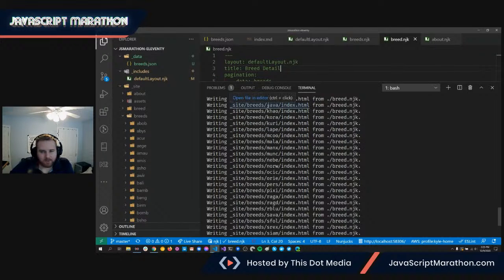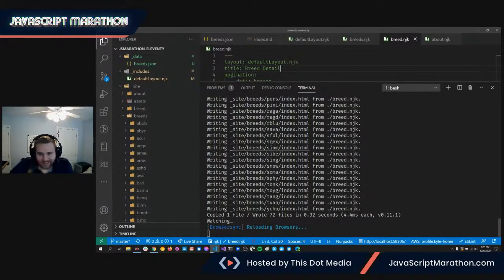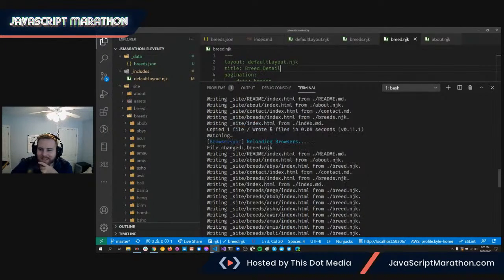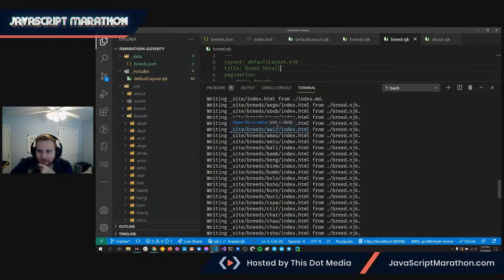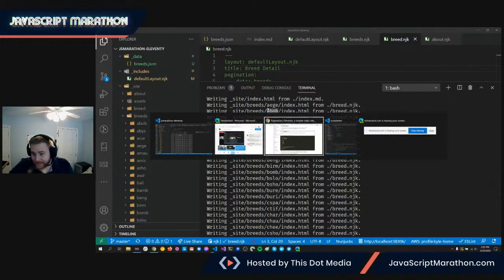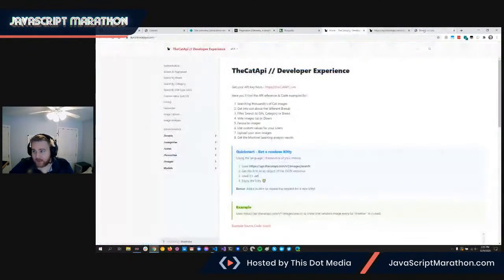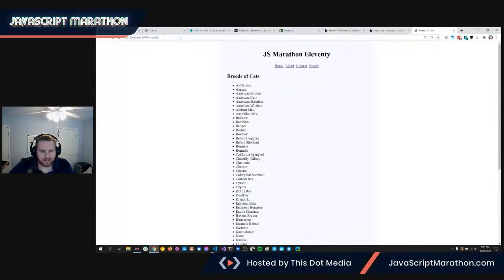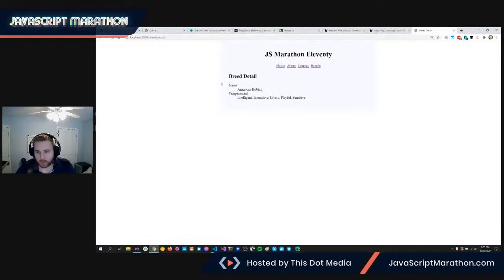The ID is always a 4-character abbreviation of those cats. It kind of looks clean in this mono-spaced console output. So we have all these files here. If we go on to, let's take a Bob as an example, and go to our site. Right now we have to navigate to this ourselves. We'll fix this in a moment, but just to prove that it's working, we can see, hey, here's an American bobtail. We have intelligent, interactive, lively, playful, sensitive is their temperament.